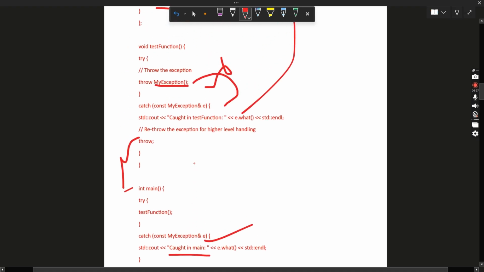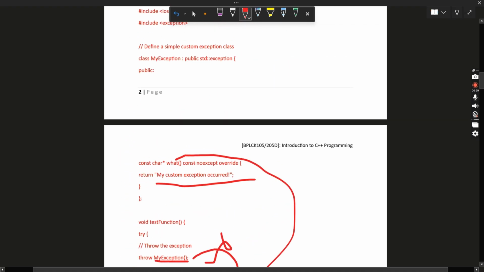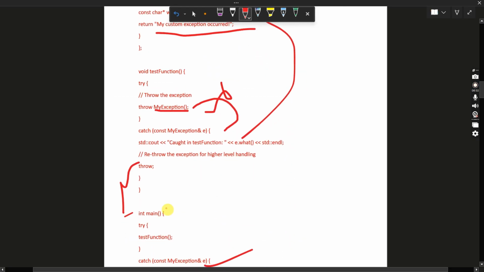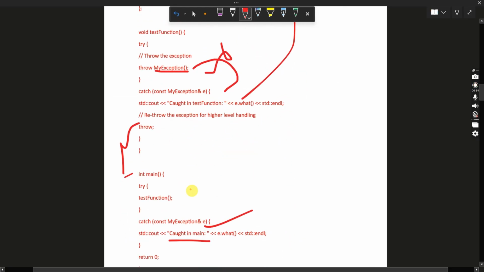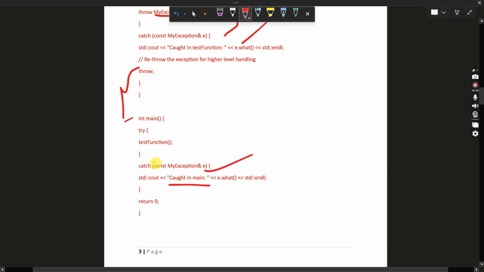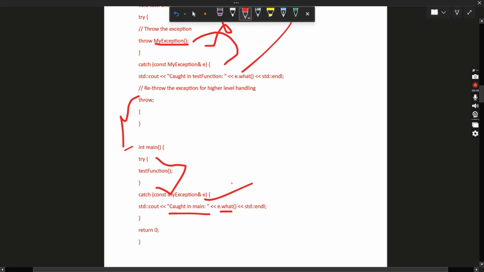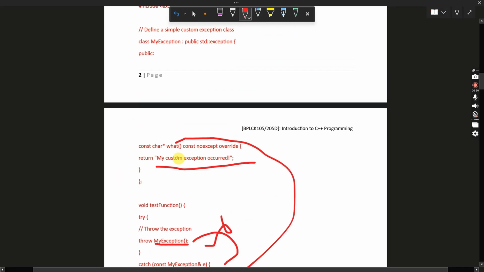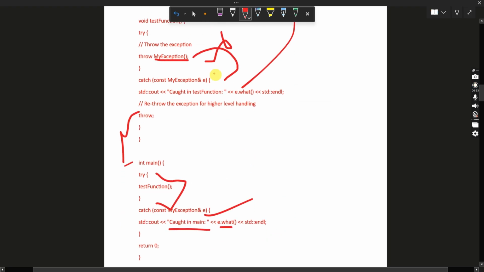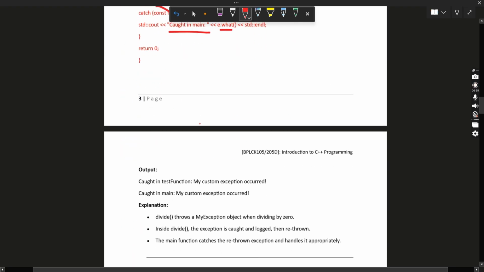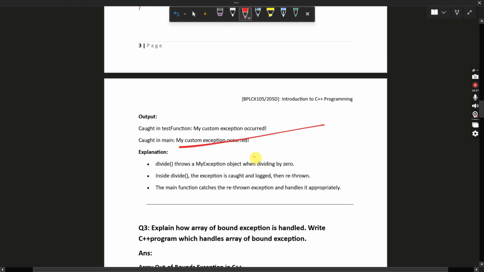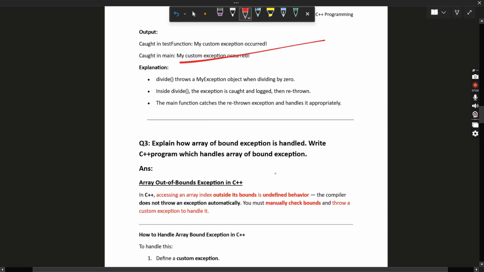Okay, so let's see, caught in main function, where is it? This is caught in test function, and then after this statement we have catch const my exception and e. And we are printing "caught in main" and e dot what. Where is what? See, here is the what, and we are printing "caught in main". After that, "my custom exception occurred" will be printed. Okay, so I hope this program is clear to you all.